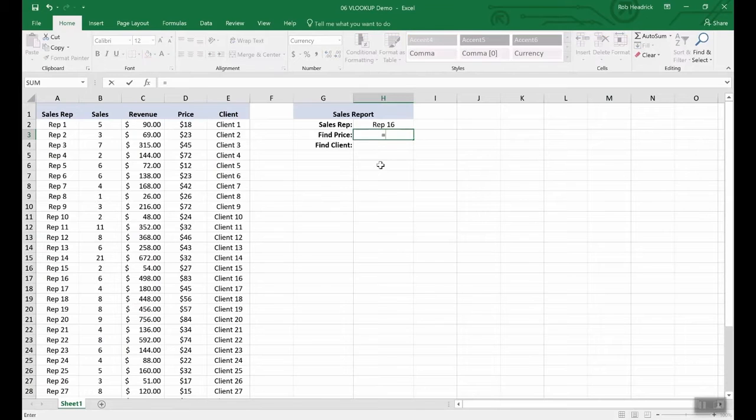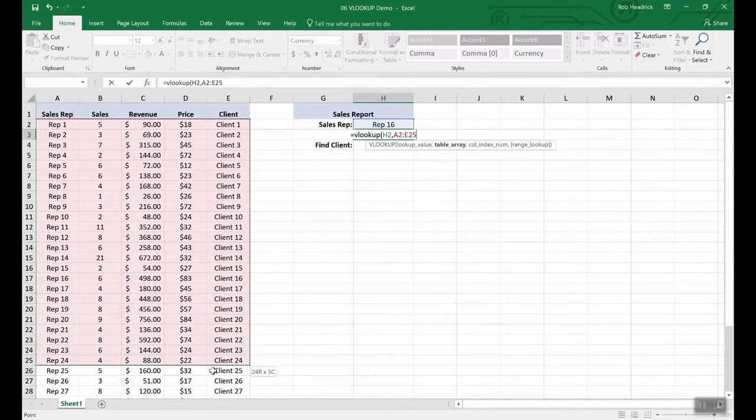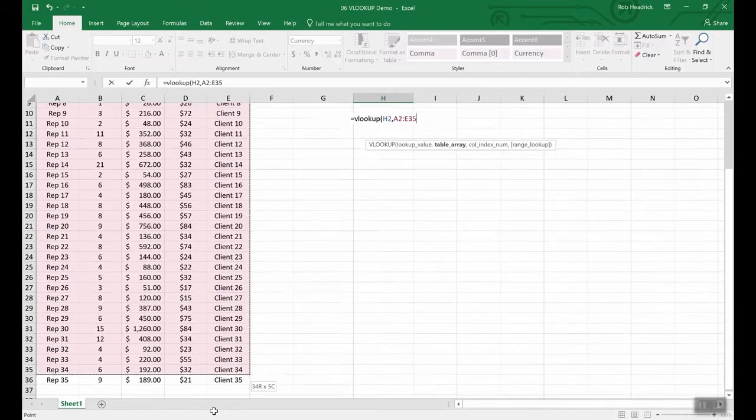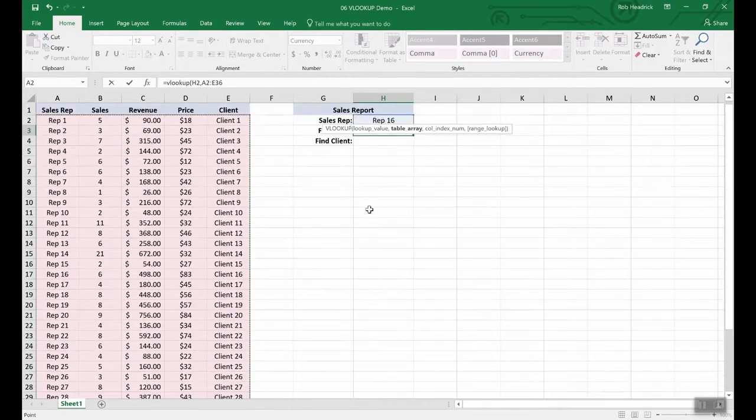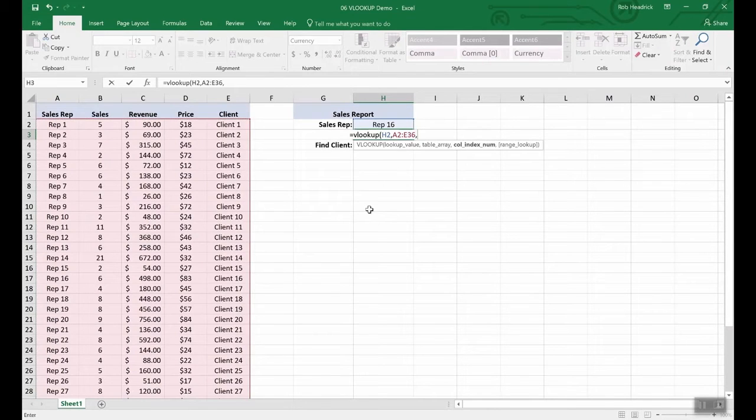So we start in the standard way, equal VLOOKUP. And now we're going to use our lookup value, which is actually whatever is in cell H2, comma. And now our table array, that's the entire table, not including the header row at the top. Okay. And let's go back up, comma.